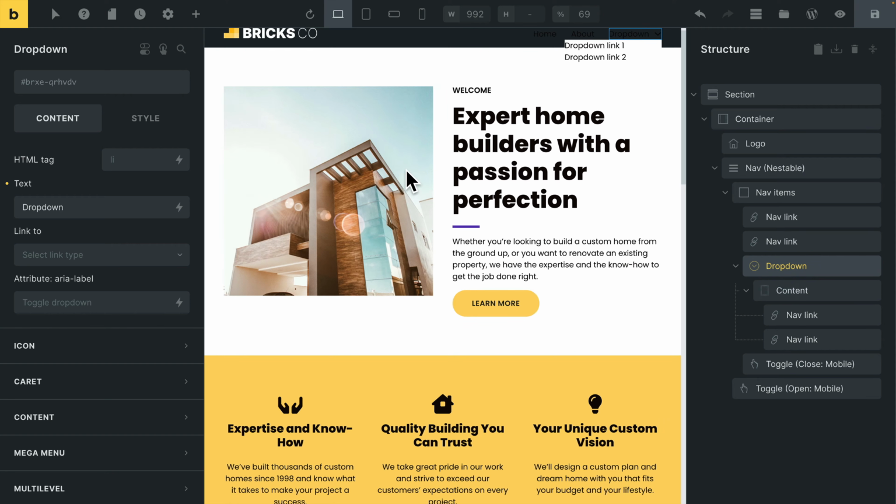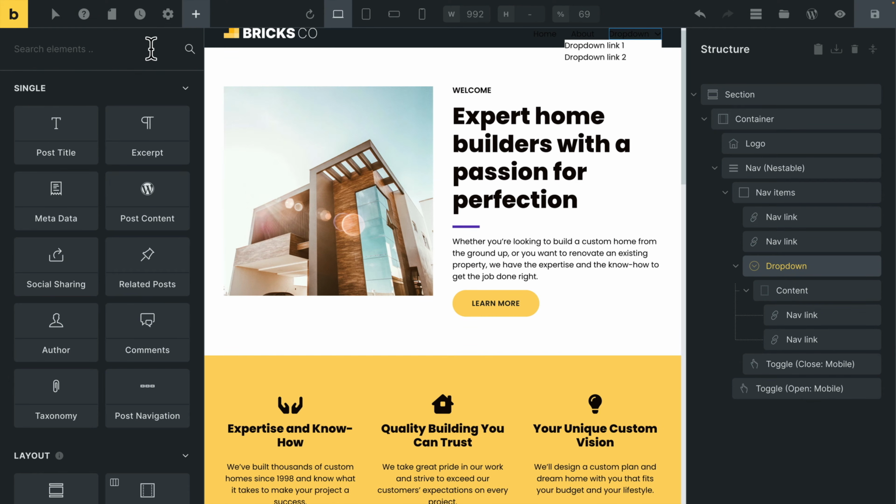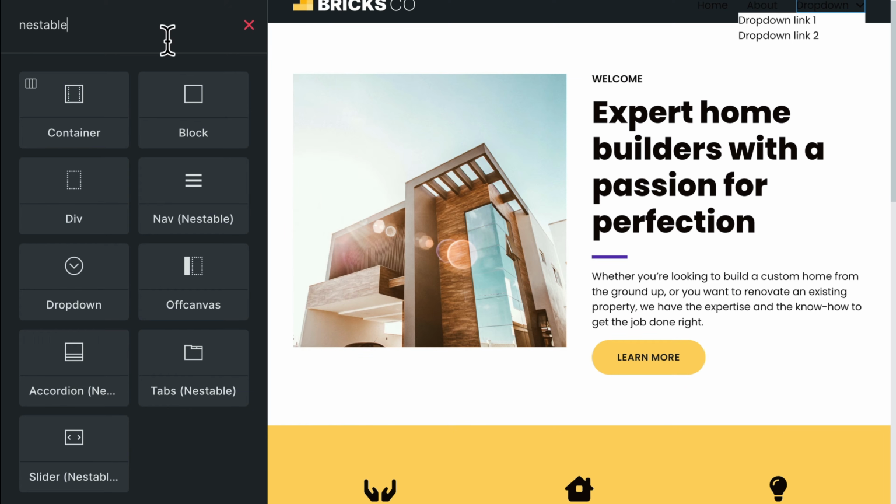In fact, this isn't a new concept in bricks. If I come back to the elements panel again quickly, I'm going to search nestable. You can see, as well as the new nav nestable element, bricks also has nestable accordions, nestable tabs, nestable sliders, again, so that you can have accordions, tabs, or sliders with literally anything you like inside them. You're not restricted by what the bricks devs have decided you can have. It's one of the many reasons bricks is so brilliant. Anyway, back to the new nav structure.